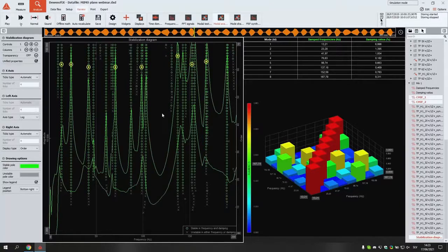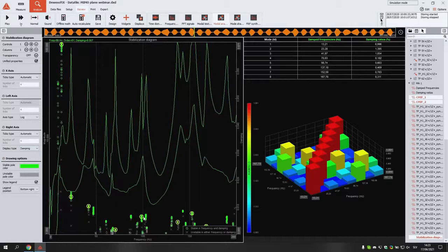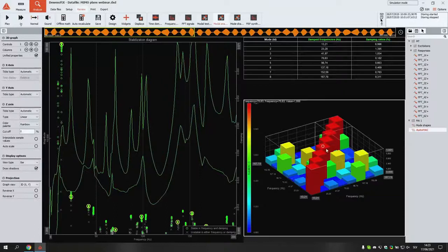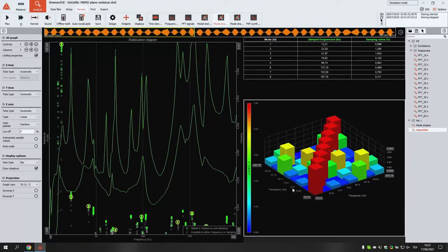The stabilization diagram can show the order or the damping. A lot of engineers like this view, especially to see the damping of a certain peak in the frequency domain. On the right side we have a table with the mode ID that we just selected in the stabilization diagram, together with the frequency and the damping ratio. On the 3D graph we show the AutoMAC matrix, and this basically tells us how similar my modes are to each other.